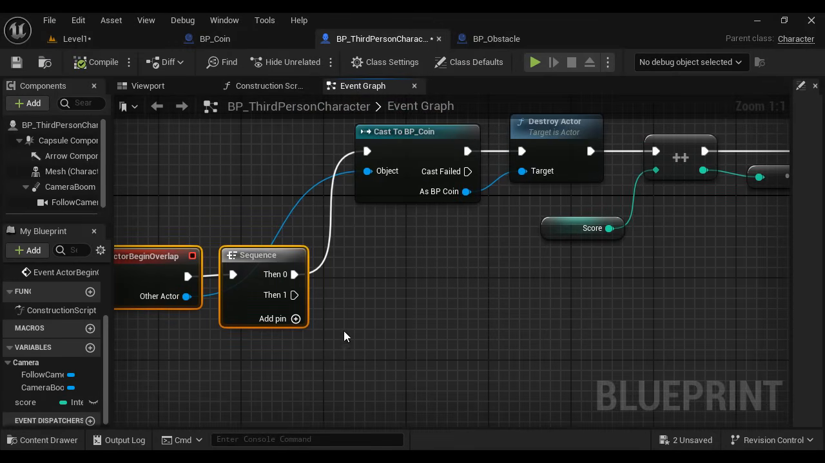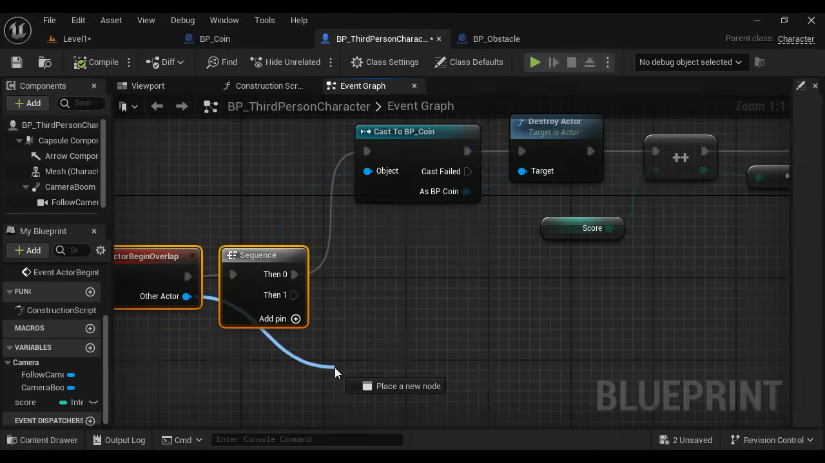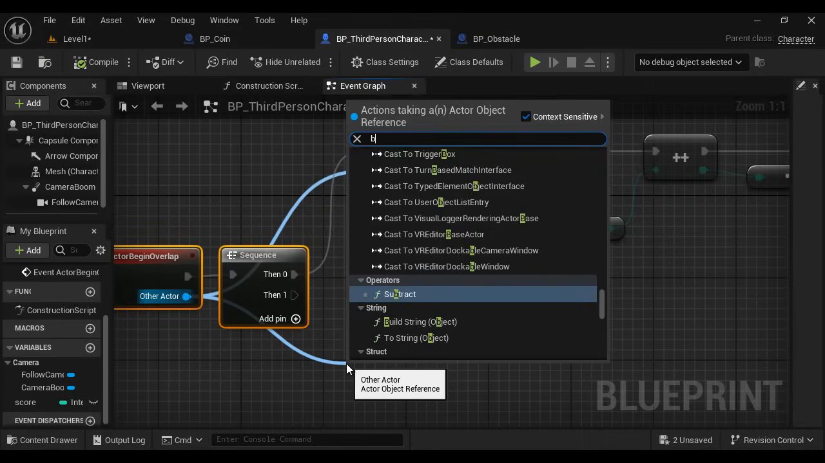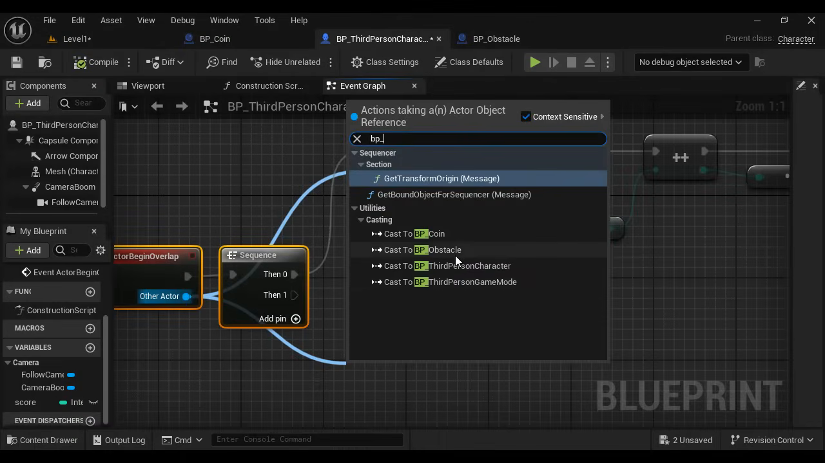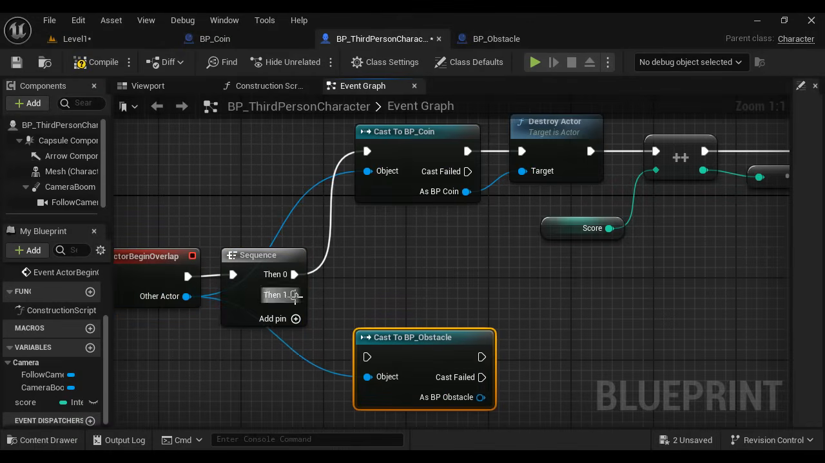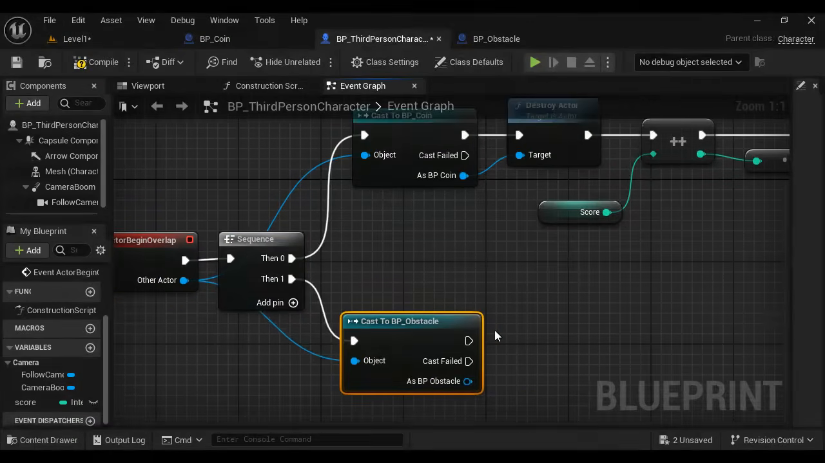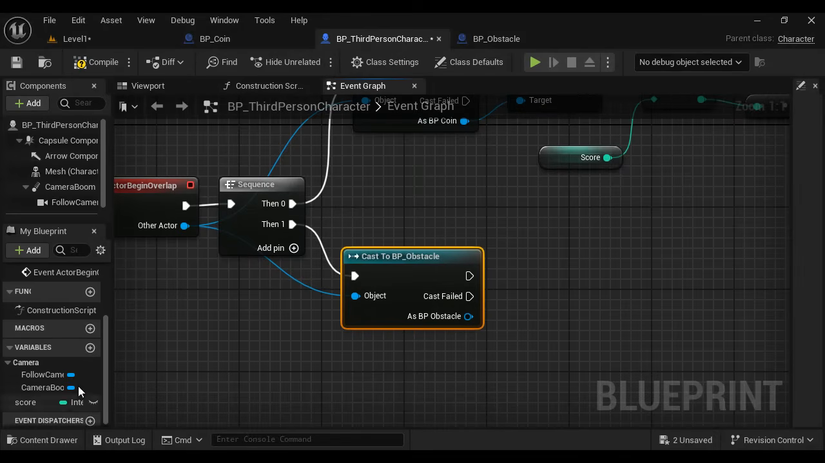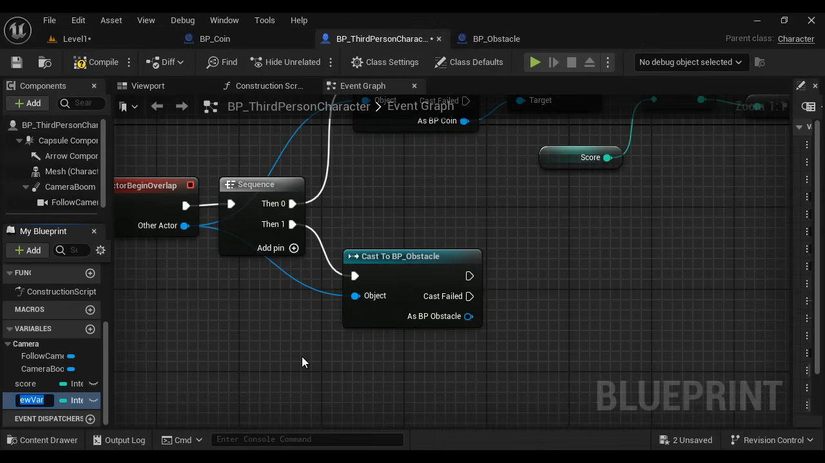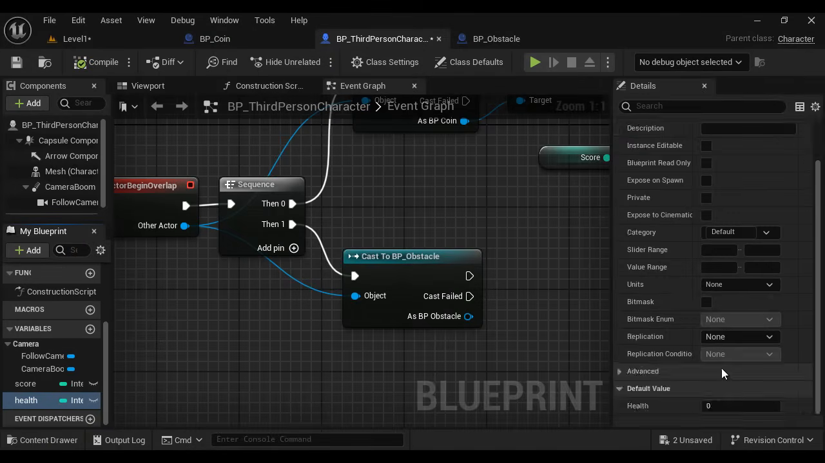We pass to the obstacle. We'll check whether the other actor is BP_obstacle. If it is an obstacle, then what should happen? We have to reduce the health or lives. So let's say I am using lives or health, it's my wish. So I'm using health here. Let's say health, and I compile and set the health to 100.